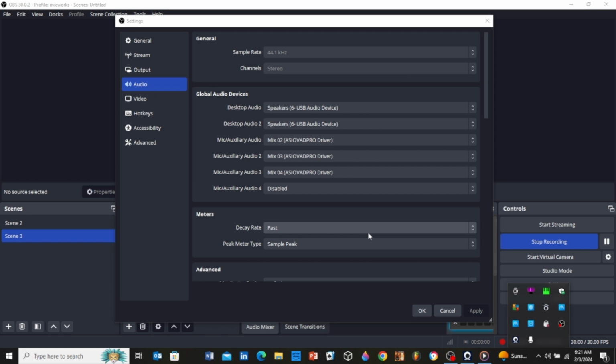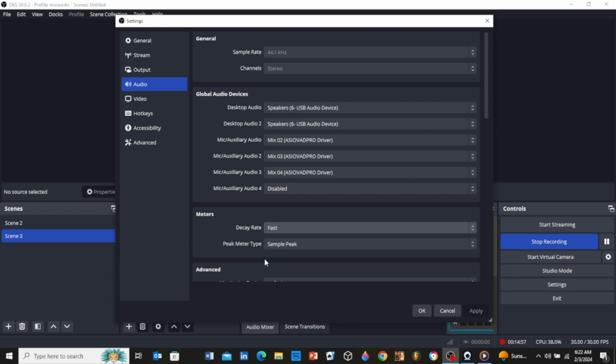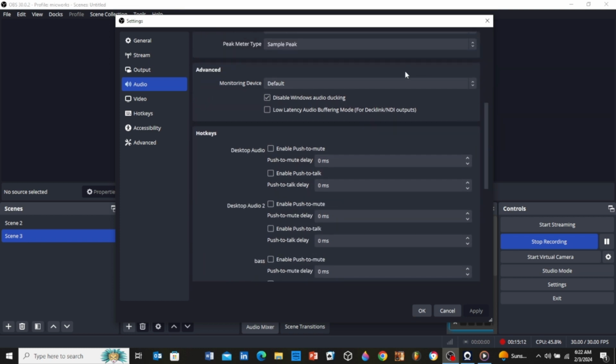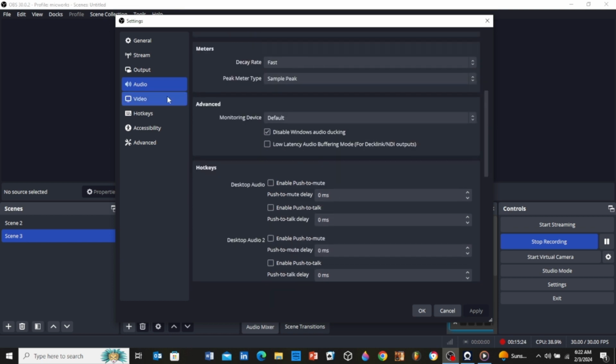So that's where all this mix comes from. So let's go to the meters, and then you can set the decay rate. You want it very fast, you want it fast. Then peak meter type, sample peak, and then advanced settings, monitoring device default, and then hotkeys. There you will create whatever hotkeys you want, but I do not have any at the moment.